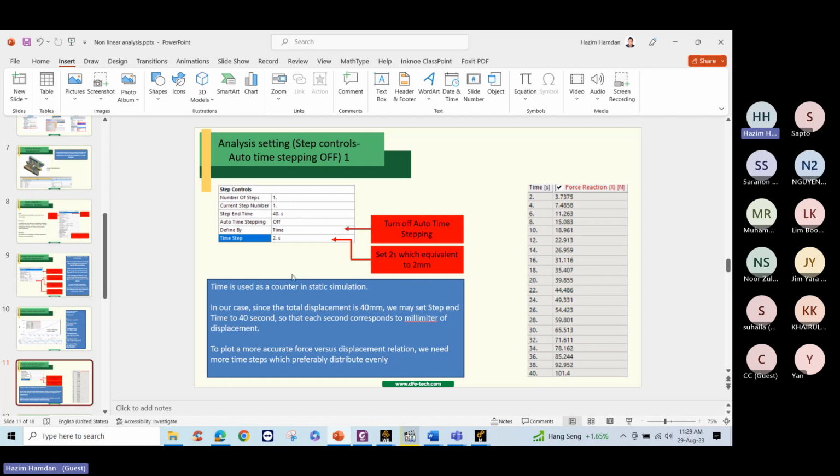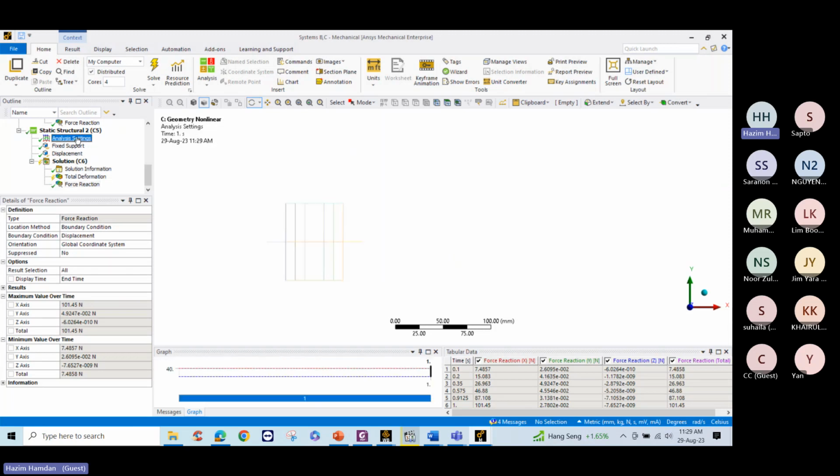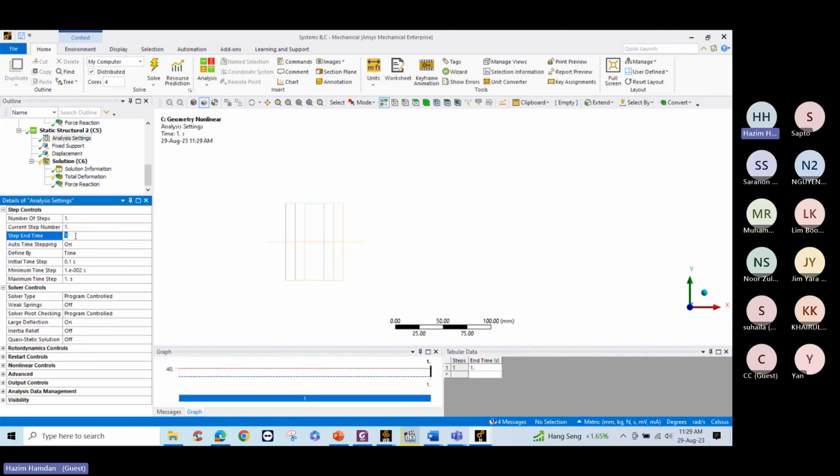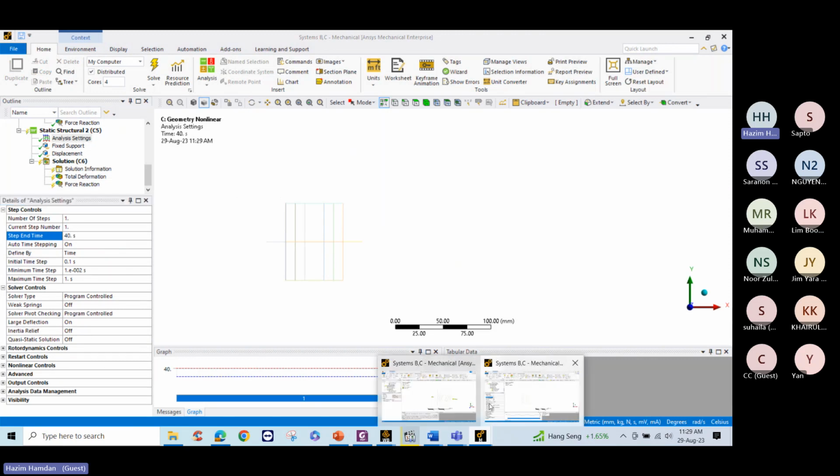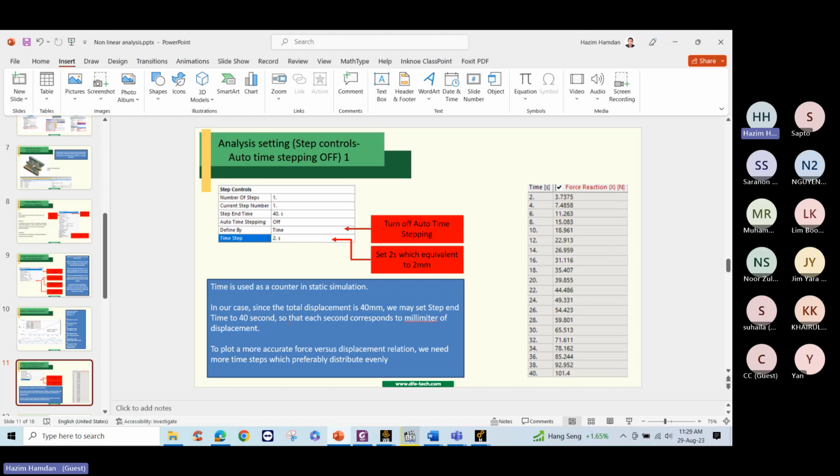Okay, to obtain more accurate data, actually we can modify the time step. We go to the analysis settings, and the displacement we set previously is 40. So we may set step end time to 40 seconds, so that each second corresponds to one millimeter of displacement. To plot a more accurate force versus displacement relation, we need more time steps, which are preferably distributed evenly.